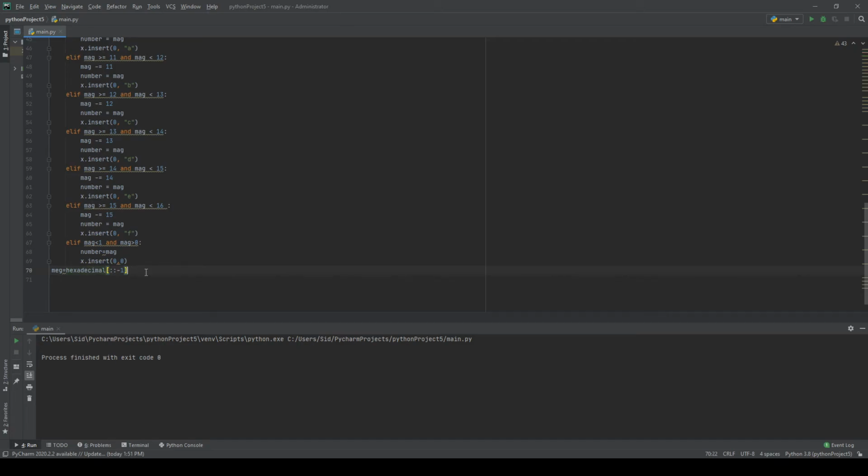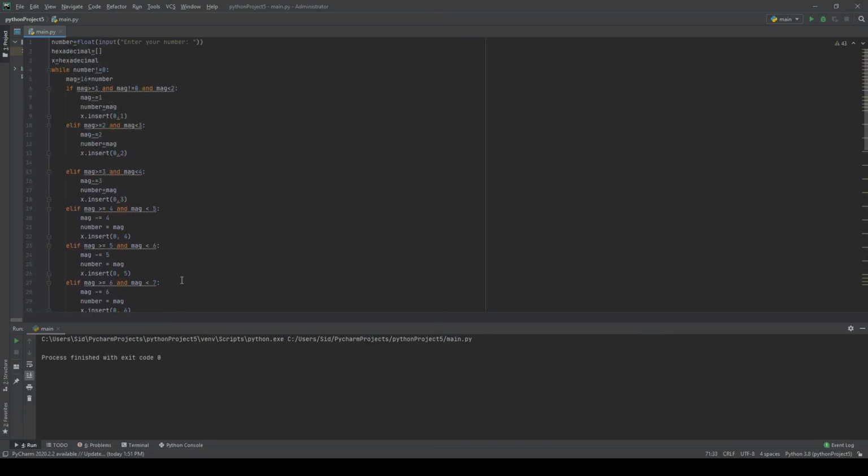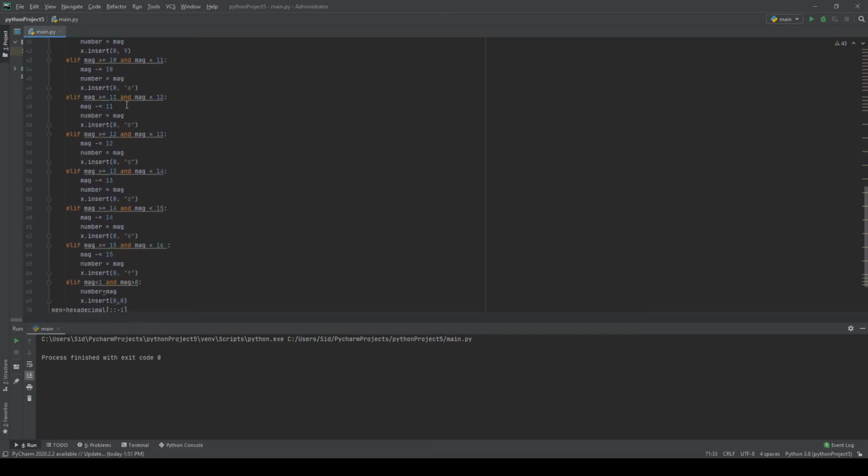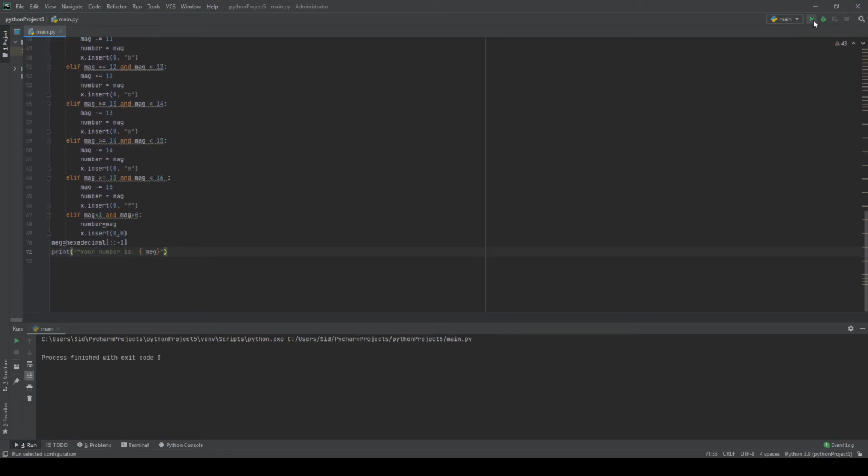Now it's correct. Now what I'm going to do is print this thing. I'm going to use an f-string, insert my variable meg dynamically, and your number is meg. Sorry, oops, I made a mistake. Let me cross-check once more. Yes, not showing an error. Okay, I'm good to go.